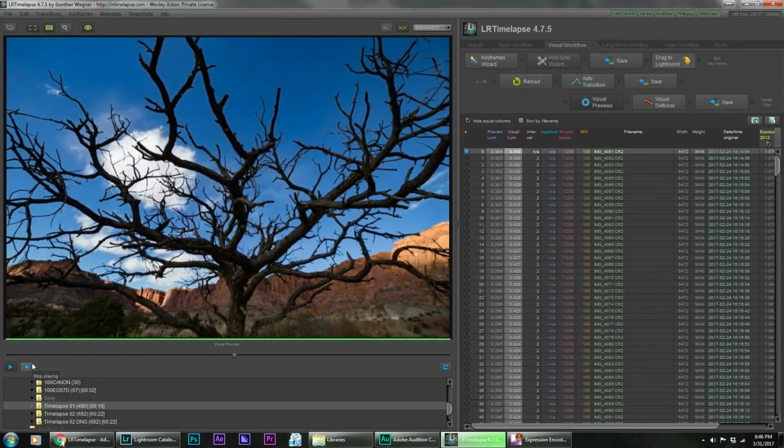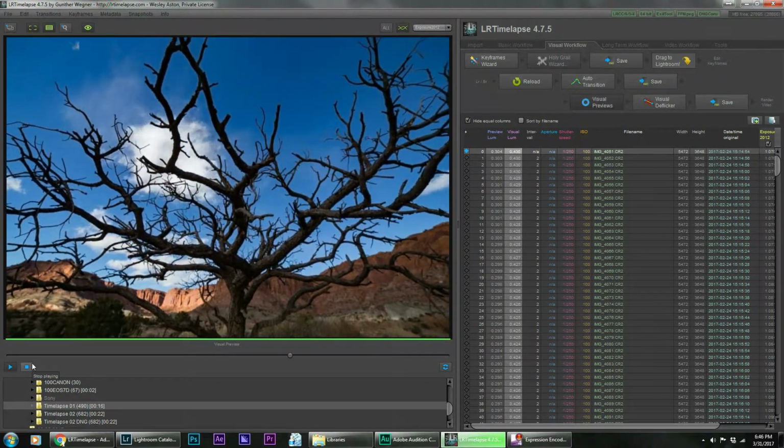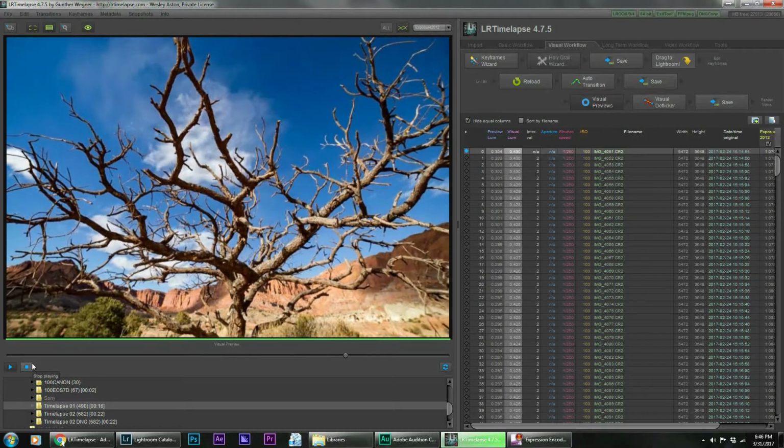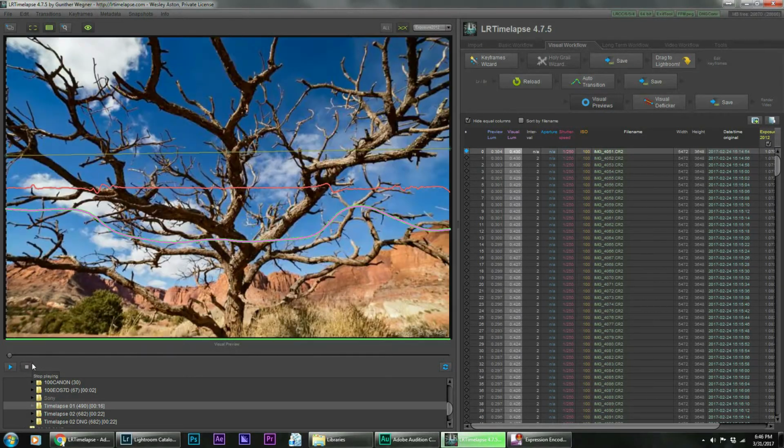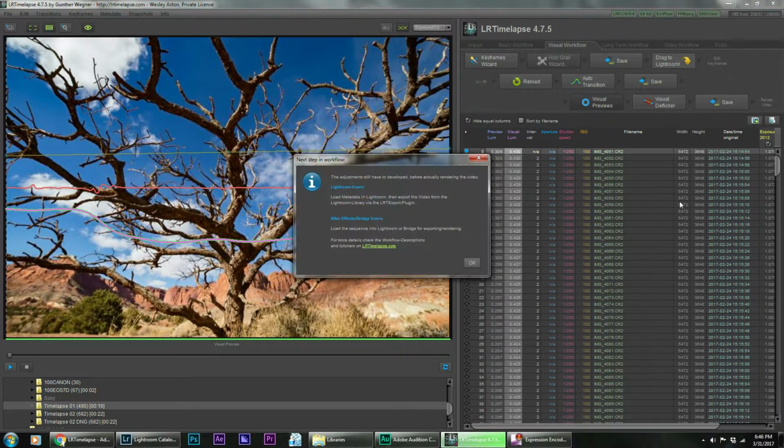A couple of different routes you can render. One of them, of course, is through LRTimelapse, where we'll use Lightroom. And then another one, it'll tell you that you can use Adobe After Effects, which is another video of mine just showing you how to render through After Effects after you've used LRTimelapse. So check that one out. So next we're going to hit Render Video.